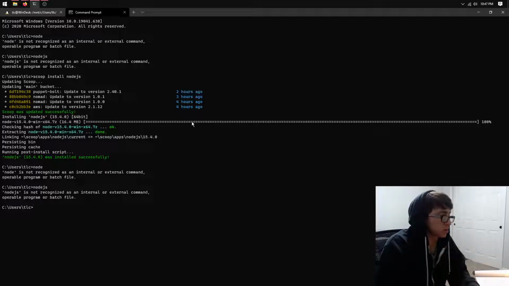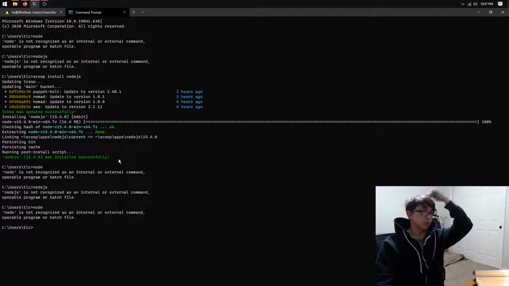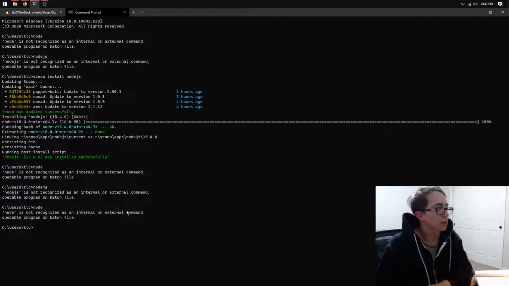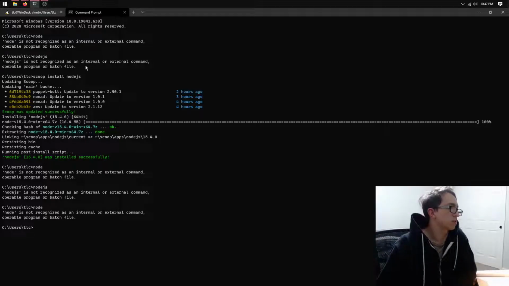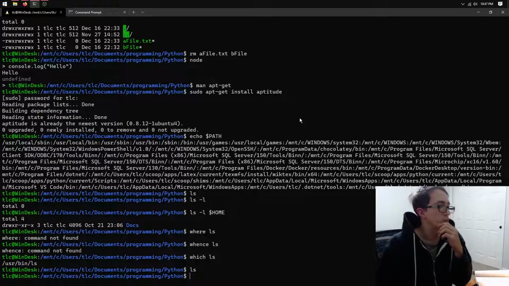Should just be able to say node and it run. Node is not recognized as an internal or external command. Interesting. Well, this is how you would install packages, and I'll go over how to fix something like this, because again, the path for CMD is a little different than how you would set the path for a Linux machine.